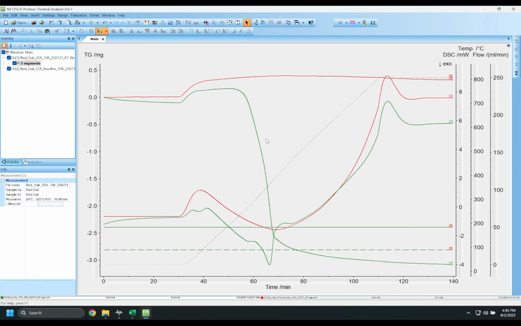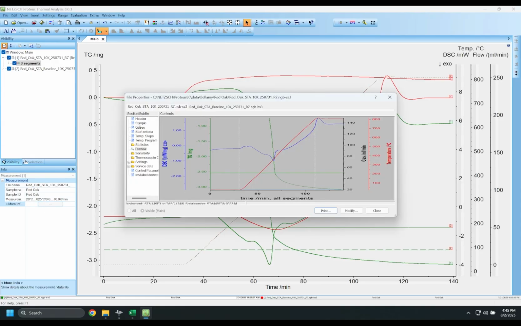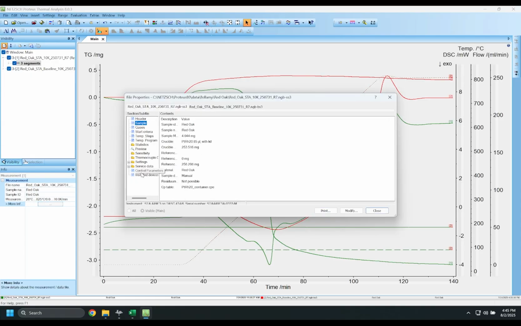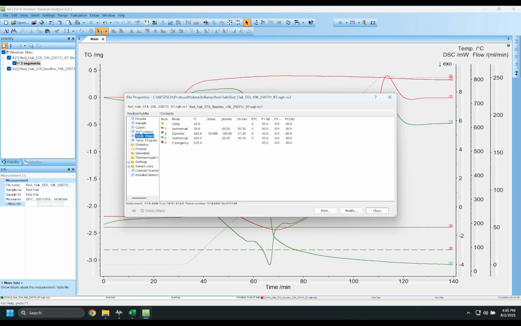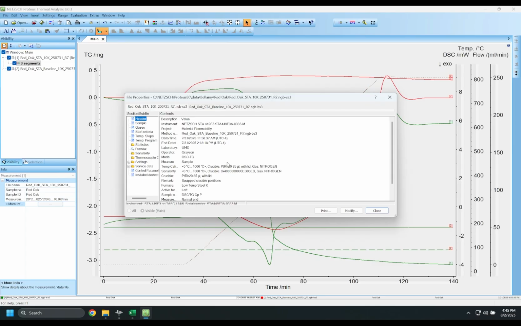You can see the data has now been loaded into the main screen, and you can see our TG and DSC curves. In the left-hand tree view, you can see that the two files are now present, and in the info view below it, you can see more detailed information about that particular test. If I click more info, that'll allow us to see the complete information about the test and the data that we put into the header of the file, such as the operator or the laboratory that this was conducted in.